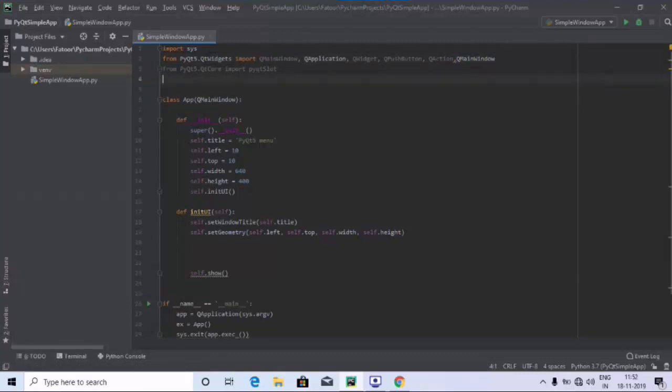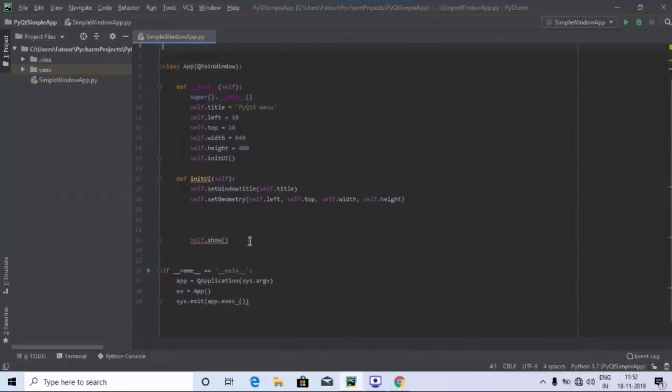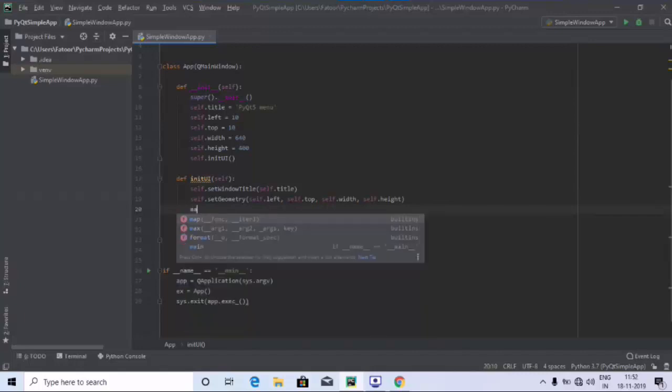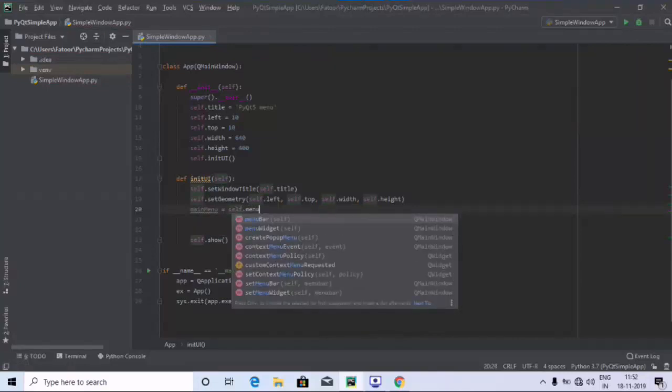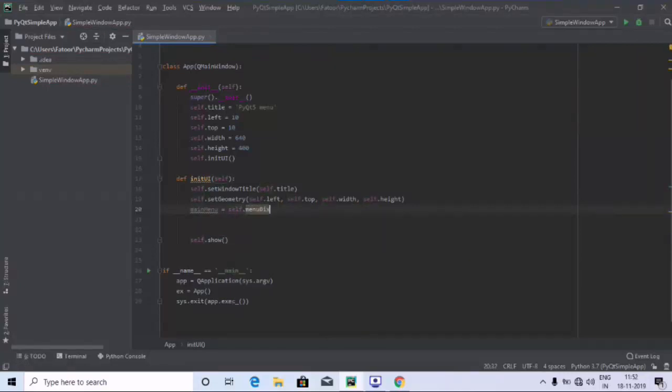Now what we are going to do, as we did for the last tutorials for creating the buttons, text boxes and message boxes, we are going to do the same thing for creating the menu as well. So the first thing we are going to do is create a variable called main menu, and inside that we are going to use the self keyword, followed by the menu bar. Here we go. So we have used the menu bar.